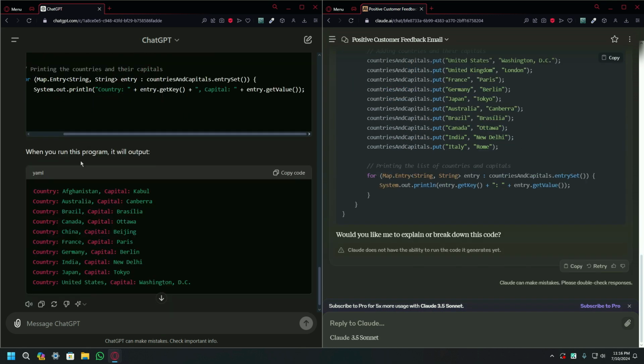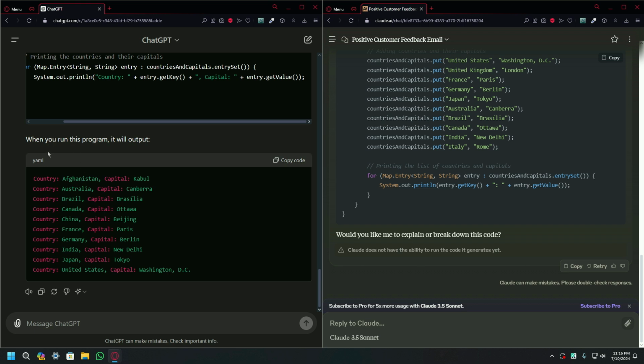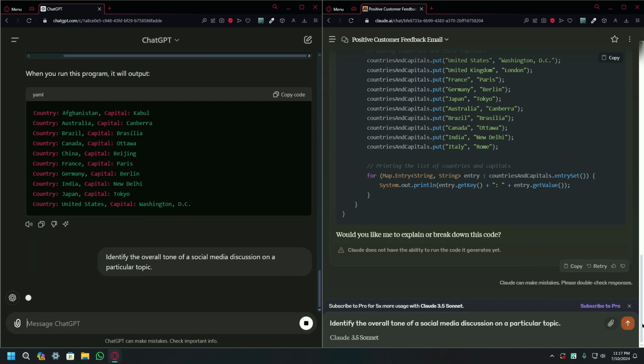And if I scroll down in ChatGPT, you can see that it also gave us the output of this code: when you run this program, it will output this. So let's move forward with the next section, which is sentiment analysis. Here I'm going to type a prompt: identify the overall tone of a social media discussion on a particular topic. So let's paste this prompt in Claude to execute them at the same time.